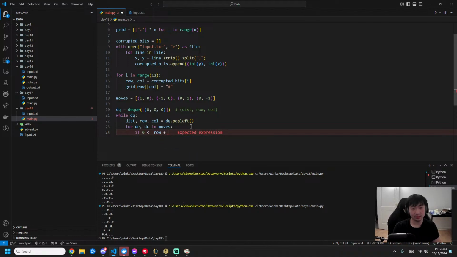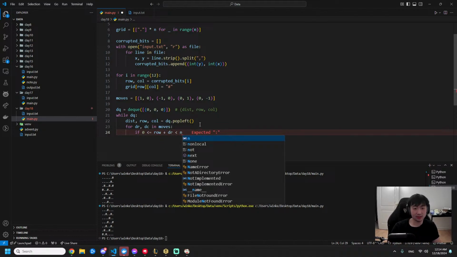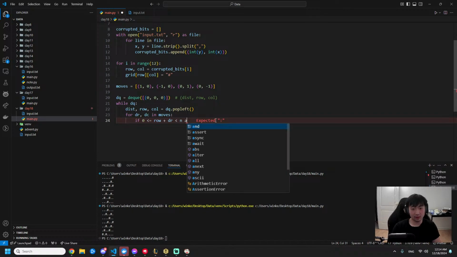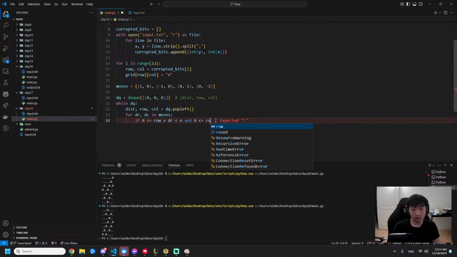So this is row plus dr is less than n. And column plus dc is less than n.